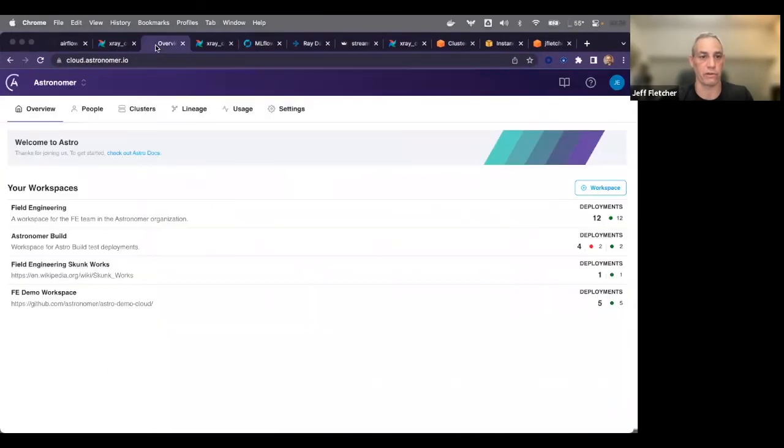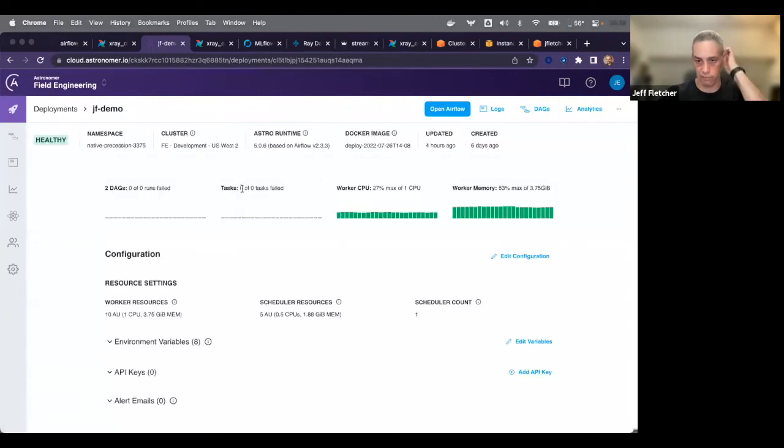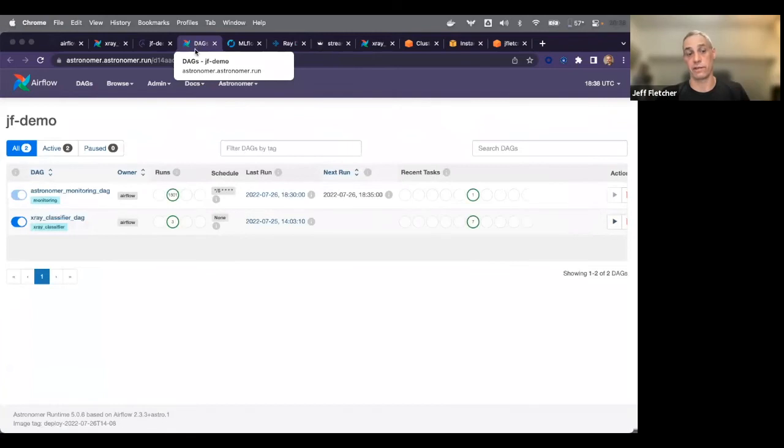So if I go and have a look at my production instance, this is our Astronomer cloud. I have a deployment here that I set up recently. So this is my cloud-based version of it. And if I click open my Airflow window, it will take me to my Airflow instance that's running there.